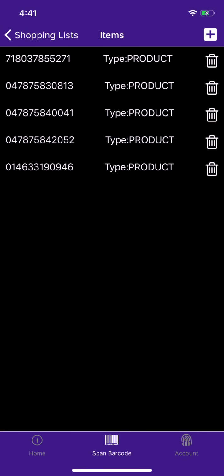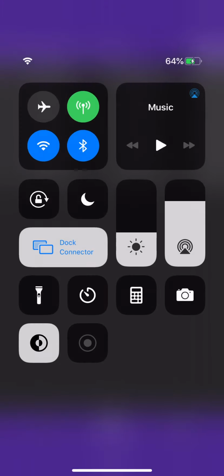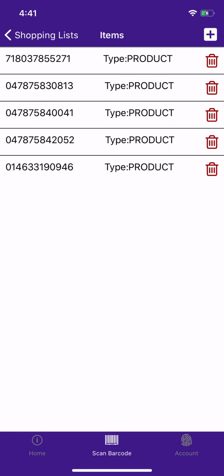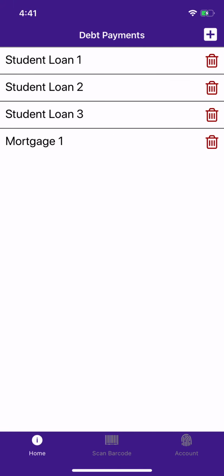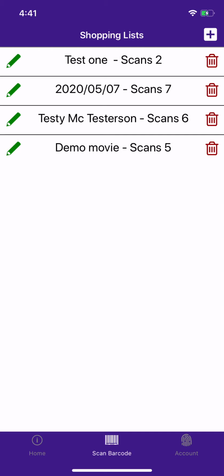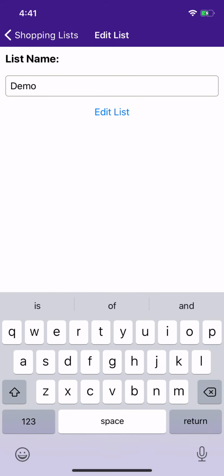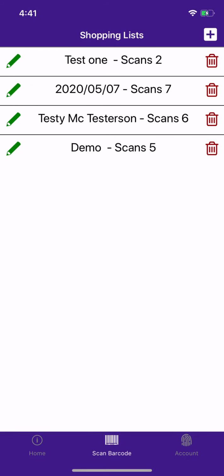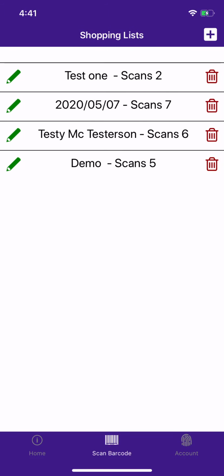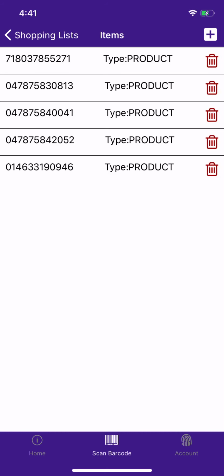And so there we can show that we've scanned 5 different items right there. They're all type product. And that's where it is right now. It also does have the night and dark views. So, and I can come back through here and edit this. Not a big deal. Nothing super cool. This does work on iOS and Android.